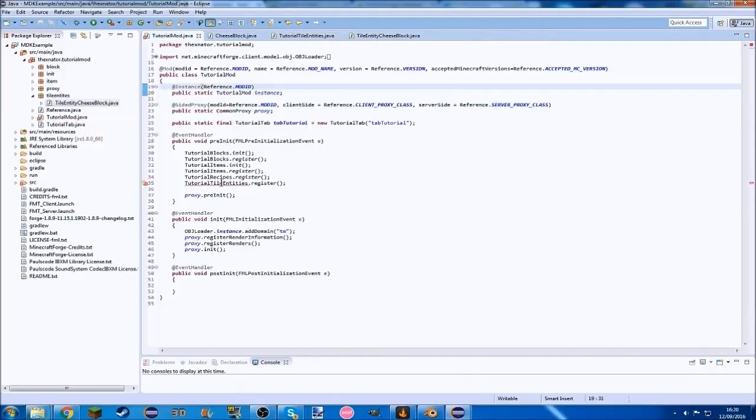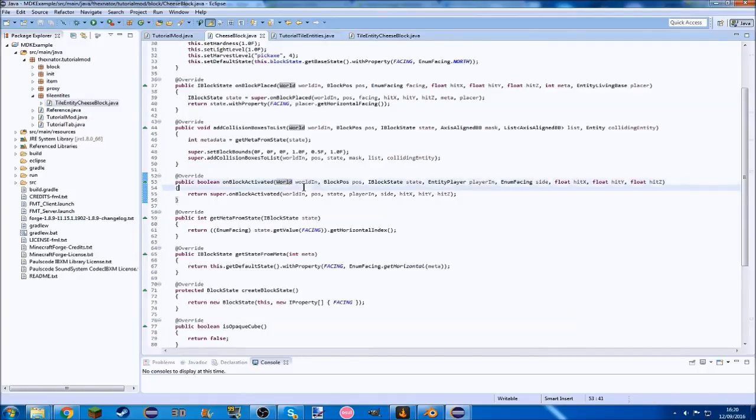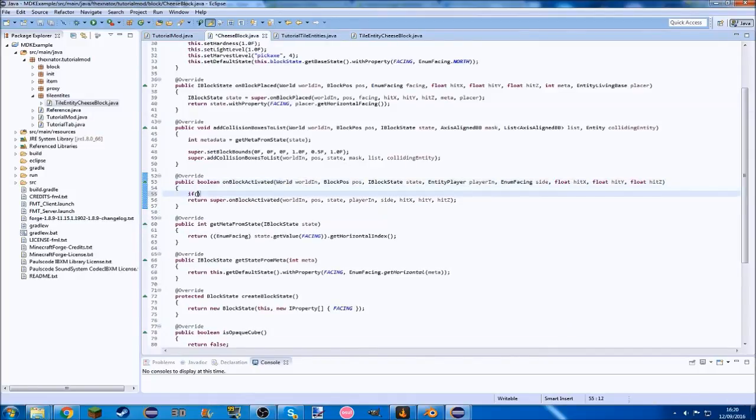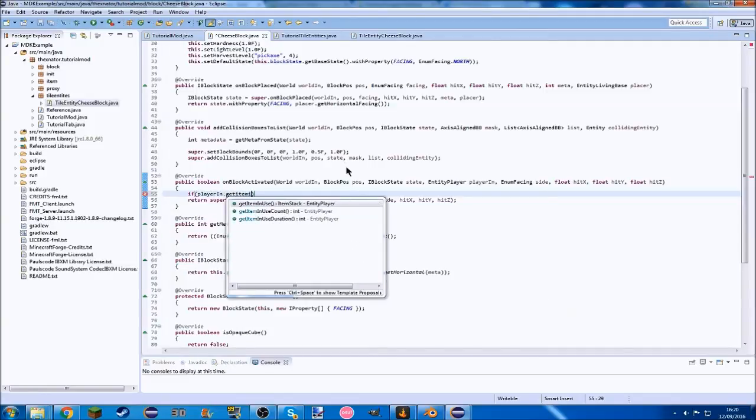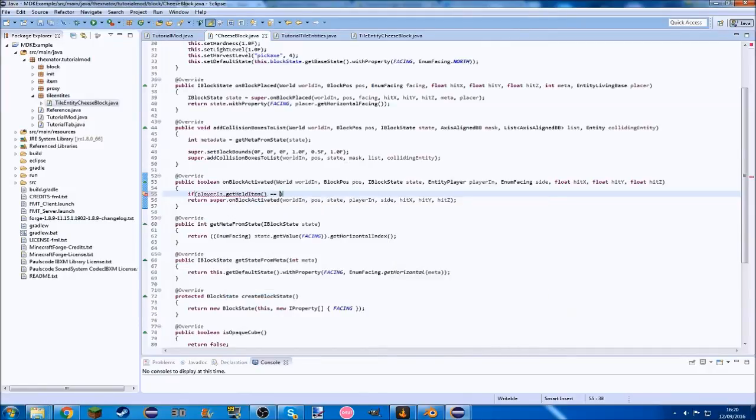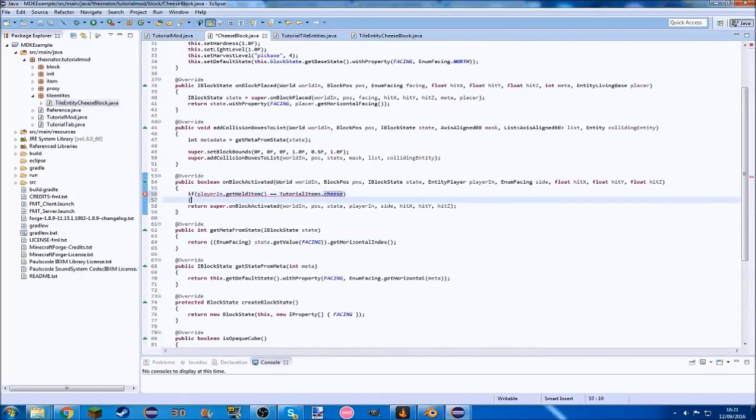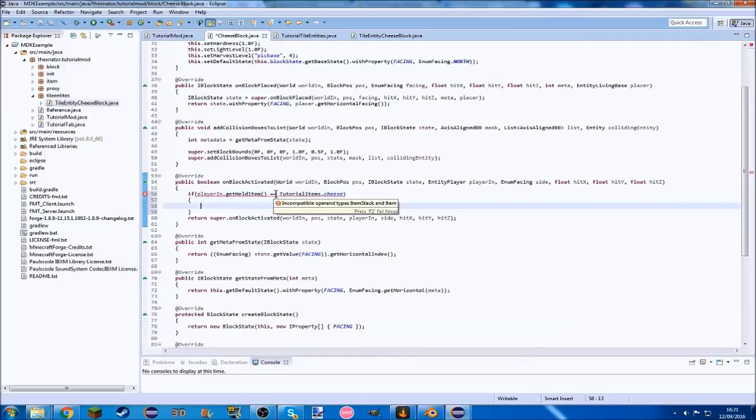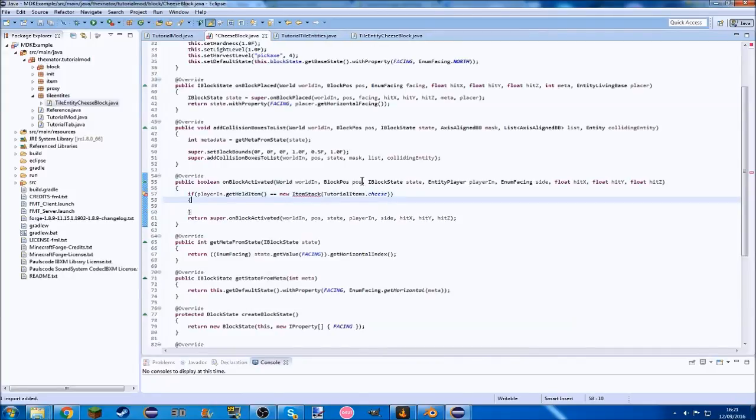And then we just quickly go to here, import that, go to here, and in here we want to if player in dot get held item, sorry, is equal to tutorial items dot cheese. What do you mean? Oh, new item stack, because this takes in an item stack. What? Oh yeah, import that.